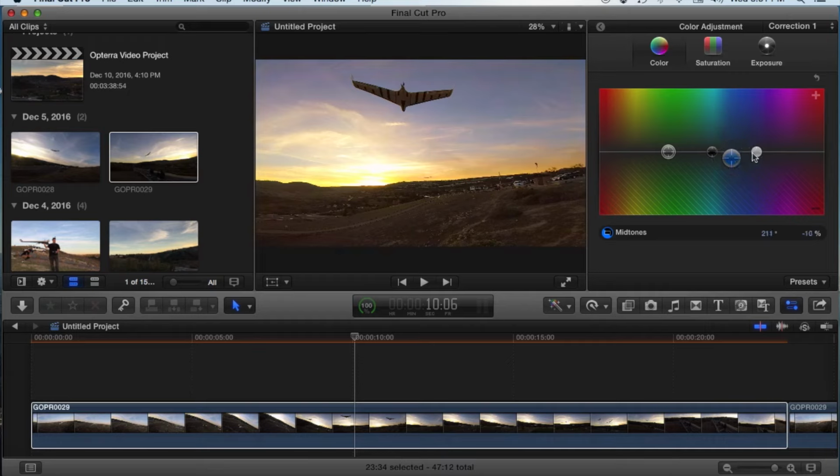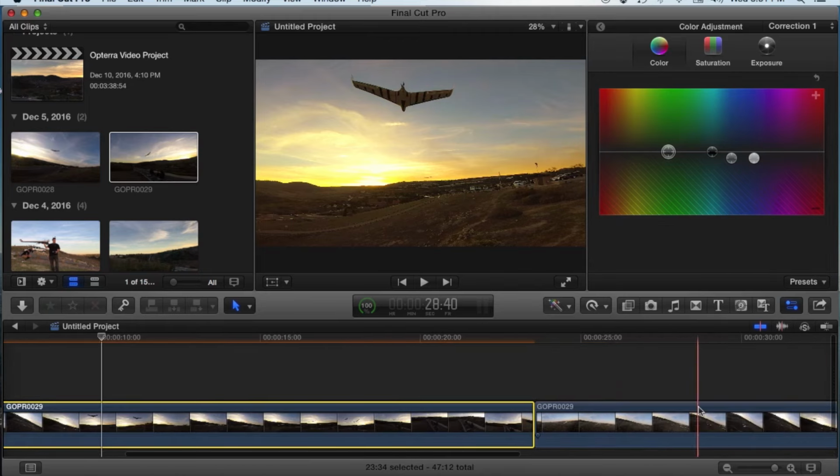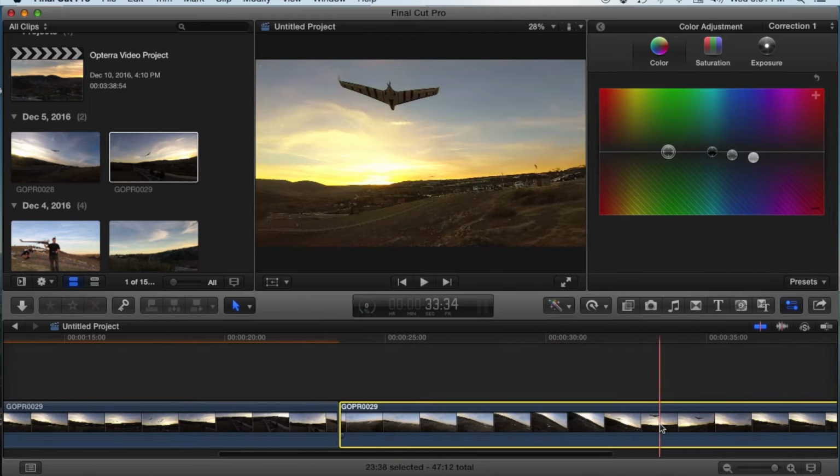Bring this in a little bit. You can see already the sky is looking a little warmer. Now the highlights are going to come in a little bit. That's kind of a lot. That's maybe a little bit too much. Let me go on to the finished clip here, and let's see what it looks like. So that's what it looks like in the finished clip.